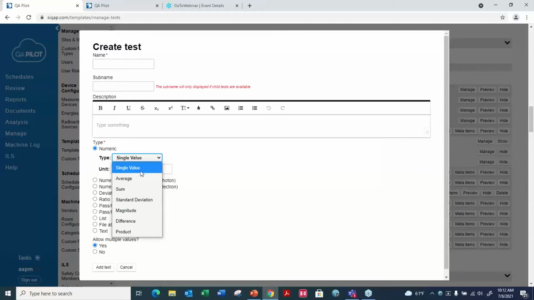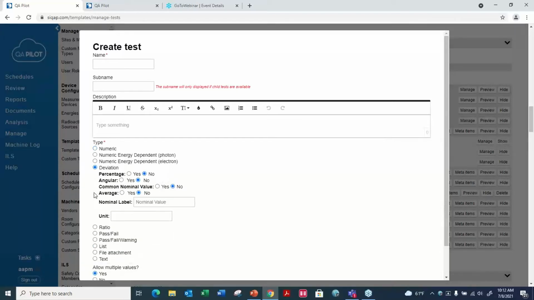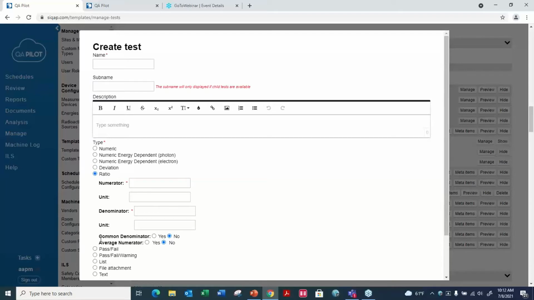We now allow you to calculate averages, sums, standard deviation, magnitudes, and differences. And then we have, for example, in your deviation test, you can use a common nominal value. You can choose to average those. For the ratio test, you can choose whether to have a common denominator or an average numerator. Again, a lot of flexibility built in here.